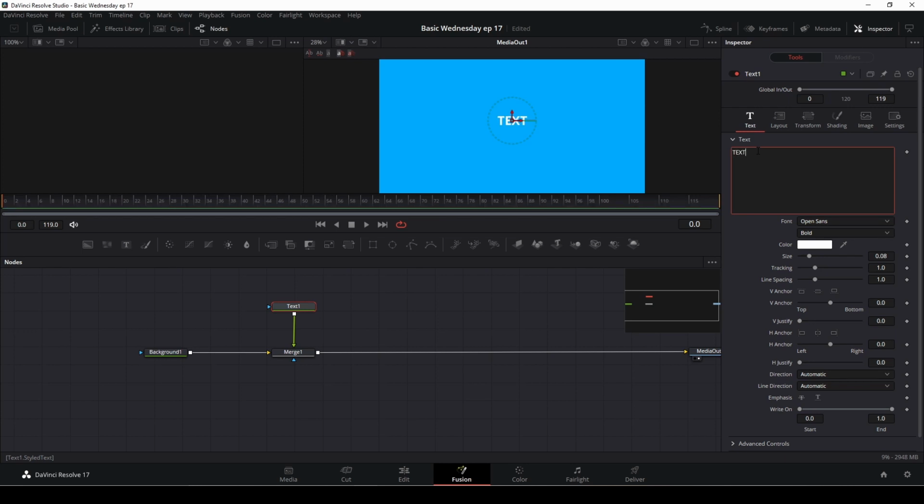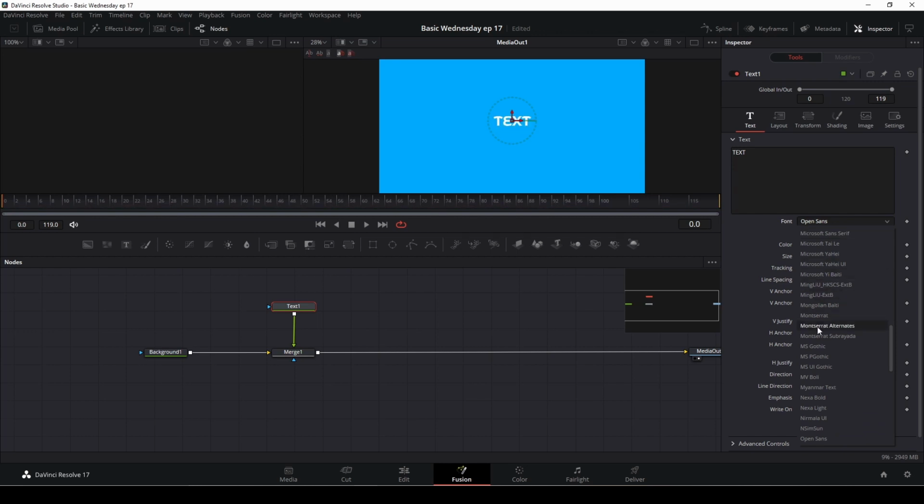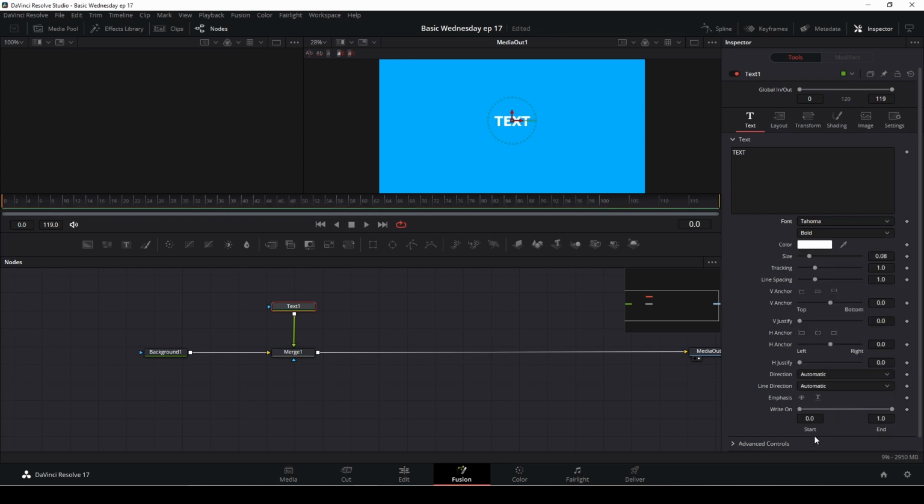Let's write text. And then we could, for instance, since this is a text plus node, go in and change stuff around. So now we have a text. We can change the font as usual, like we can do in the edit page. We can hover over the things and see our different fonts. I'm just going to take Tahoma and make this bold.